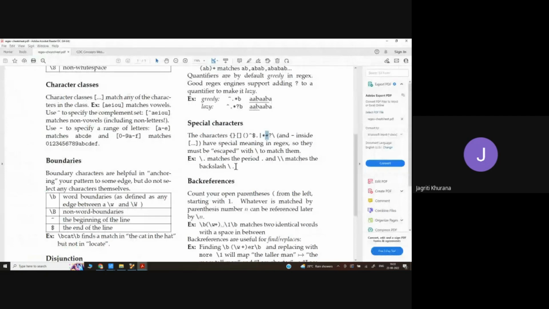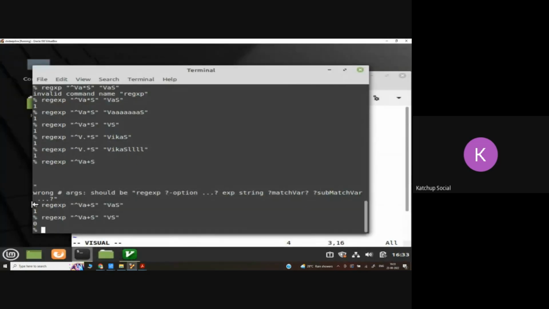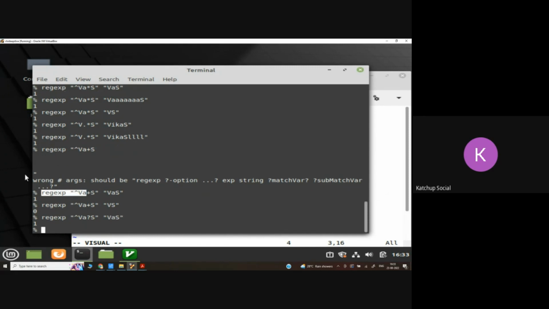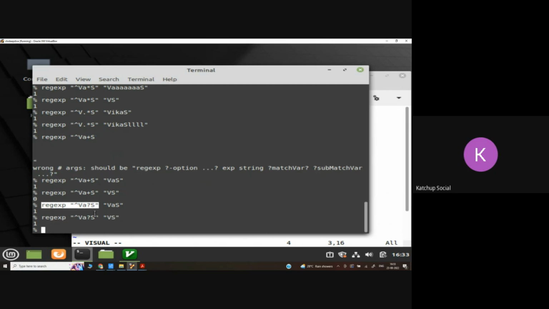Yes, it's clear. Okay. Then there is the question mark. Question mark means zero or one. So let's use the question mark now. So we say zero question mark, and let's say this. It will match this because there is one time. Now this also will match because it is zero.